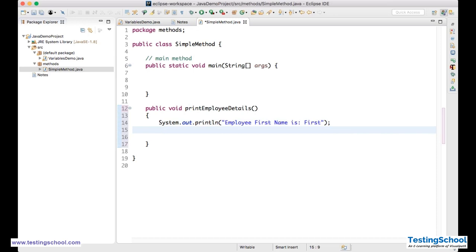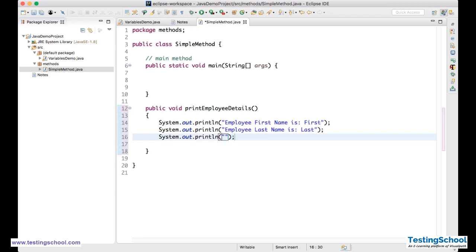And each and every time I cannot write system.out.println, so you have a shortcut for this. Just as you have main for the main method, the same way you have sysout, then control space. You see that it is generating system.out.println. So employee last name is, I can say simply last, some dummy. So sysout, control space. Employee ID is something like 1, 2, 3.